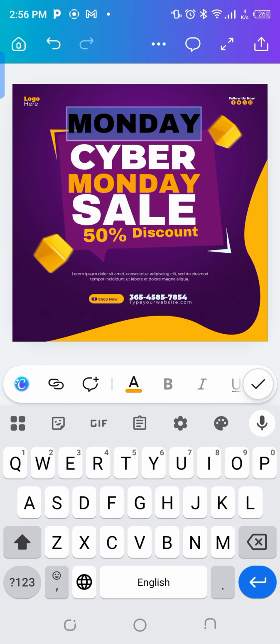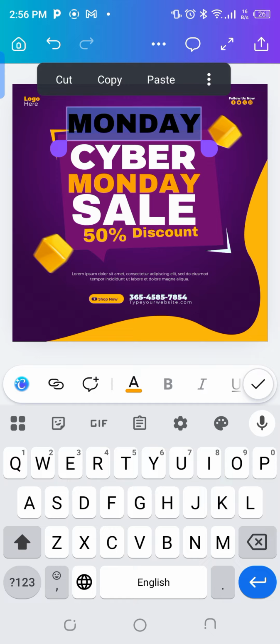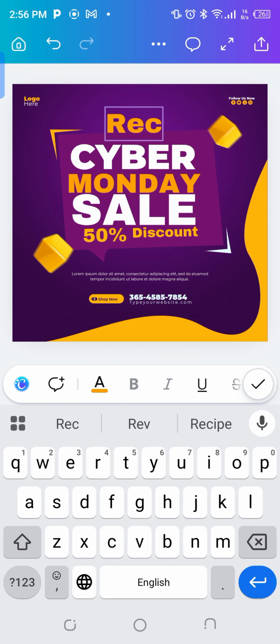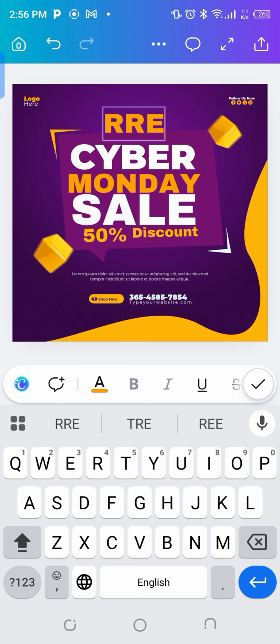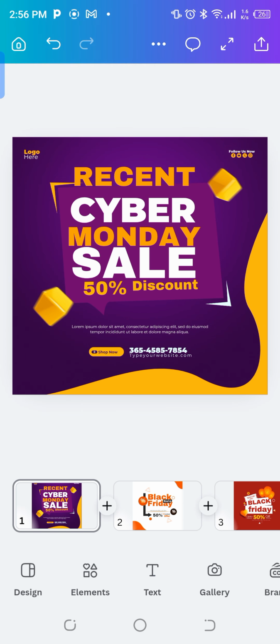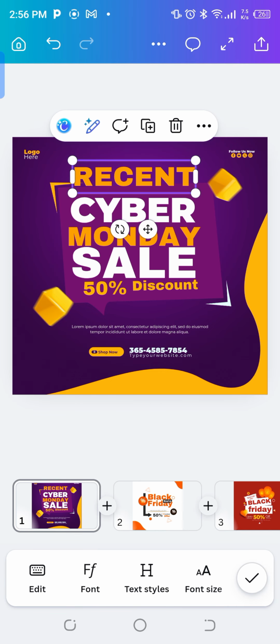Let's call it, we've clicked on edit, then let's call it, sorry, recent Cyber Monday. So once you are done, you click on confirm. It's very easy. It is very easy, and that's how you can work on text.